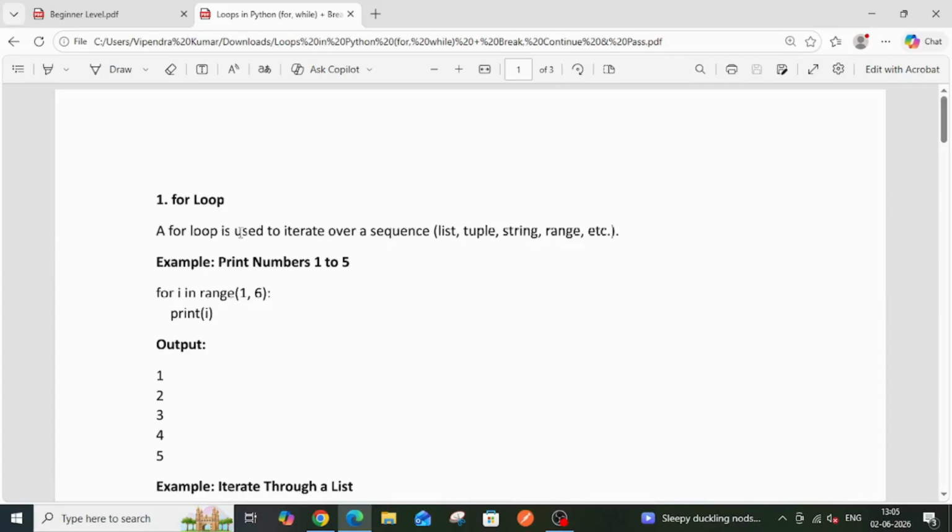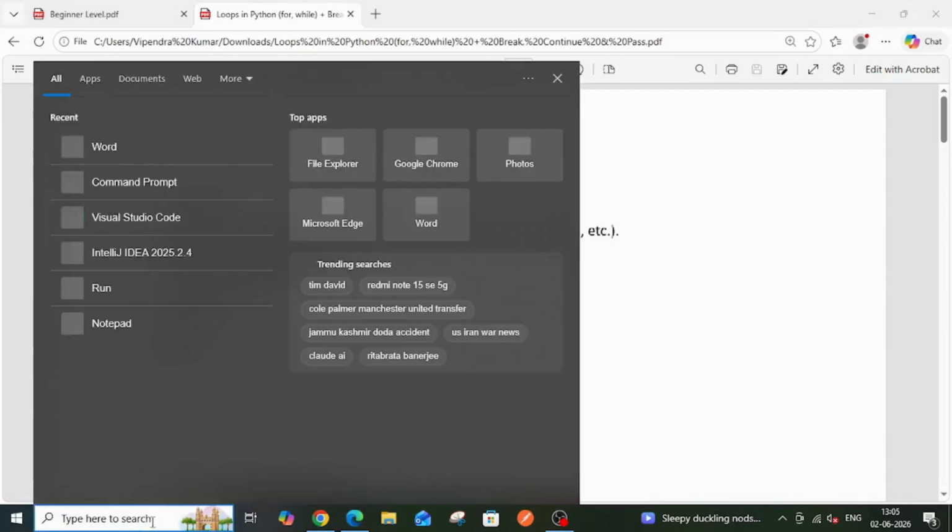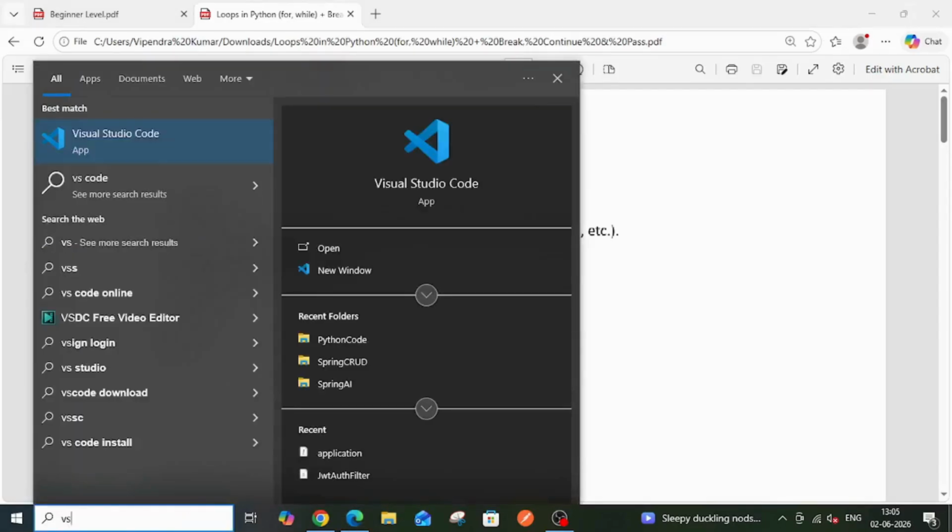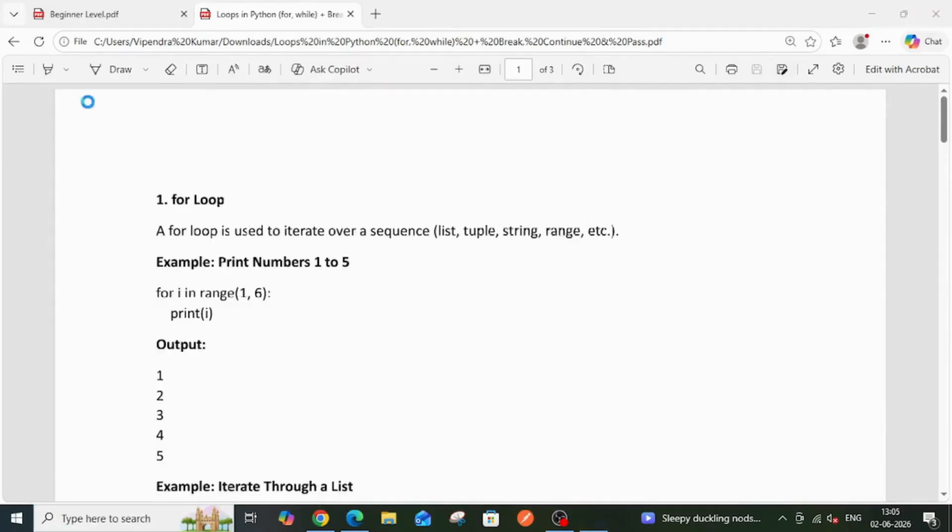So, the for loop. Basically, the definition is: a for loop is used to iterate over a sequence, in sequential manner, such as a list, tuple, string, range, etc. Suppose I want to print numbers between 1 to 5. How do we write this program? Let's move to VS Code, because we are using VS Code.